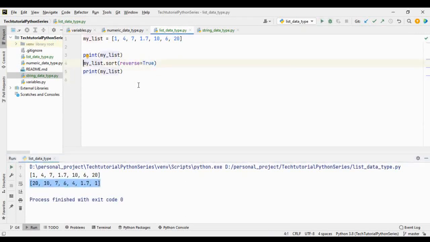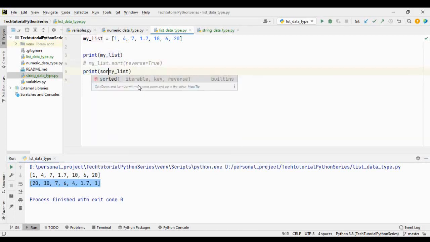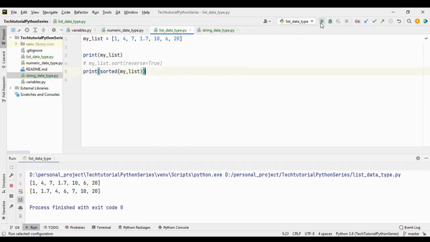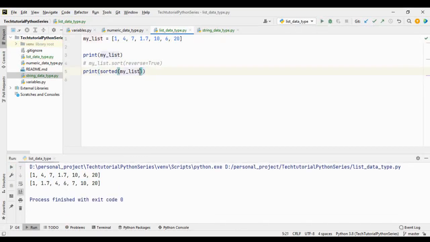Instead of sort, we can also use sorted. For example, let me comment this first here and write print sorted my list. You can see that it is doing the same operation, and we can also specify here reverse equals True in order to sort in descending order. We can see that it has been sorted in descending order.